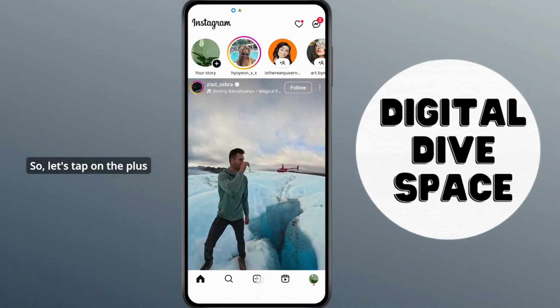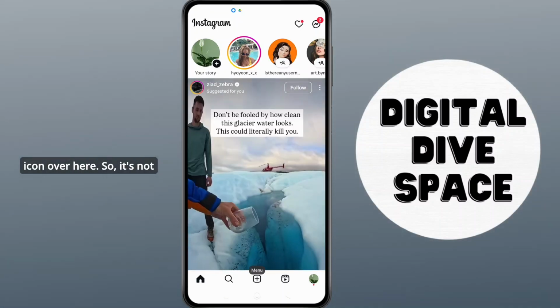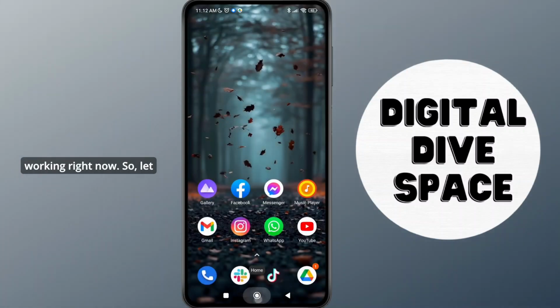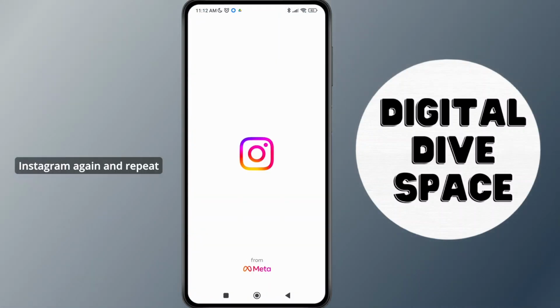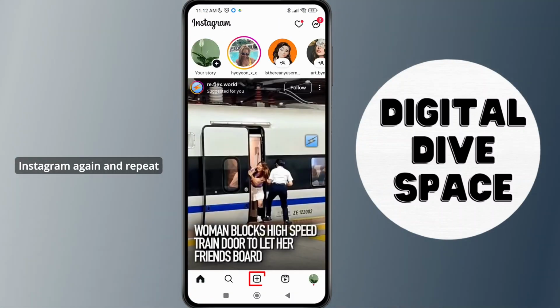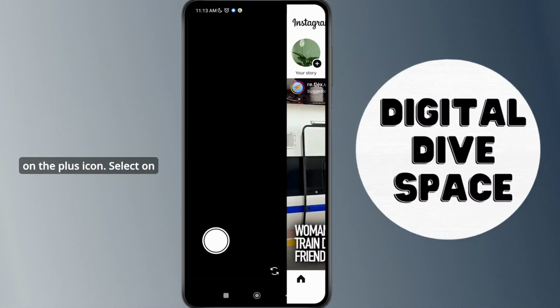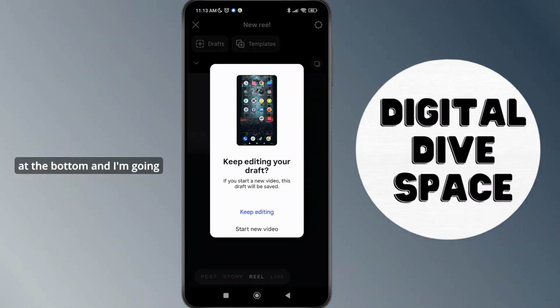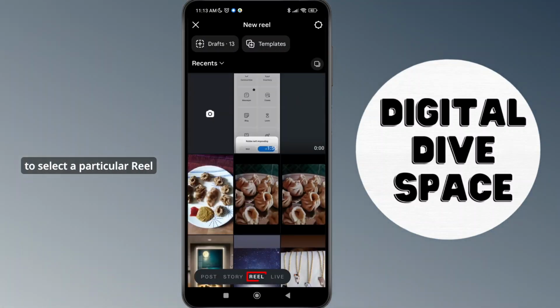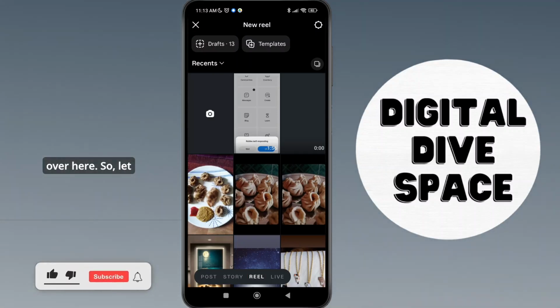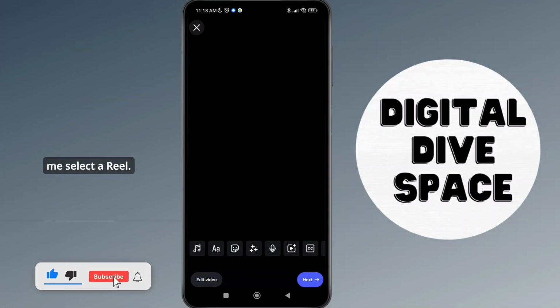So let's tap on the plus icon over here. It's not working right now, so let me just launch Instagram again and repeat the process. So let's tap on the plus icon, select the reel section at the bottom, and I'm going to select a particular reel over here. So let me select a reel.